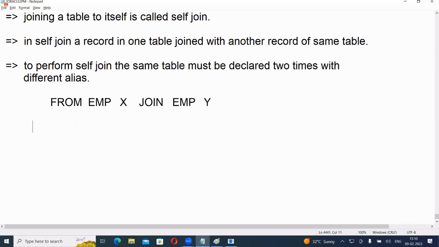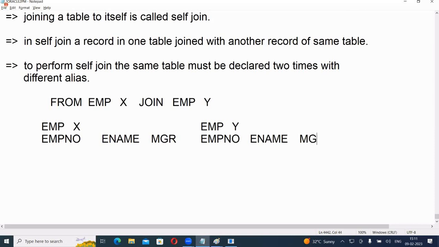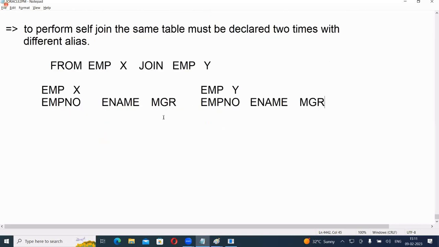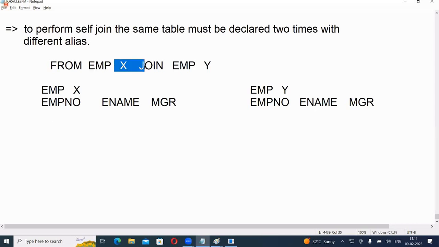Now, EMPX, next one, EMPY. So EMPNO, next one, MGR. Here also, physically how many tables are there? One table. Table is one, X and Y are two references referring to the same table. X and Y are referring to the same table. Physically, how many tables are there in the database? Only one table.